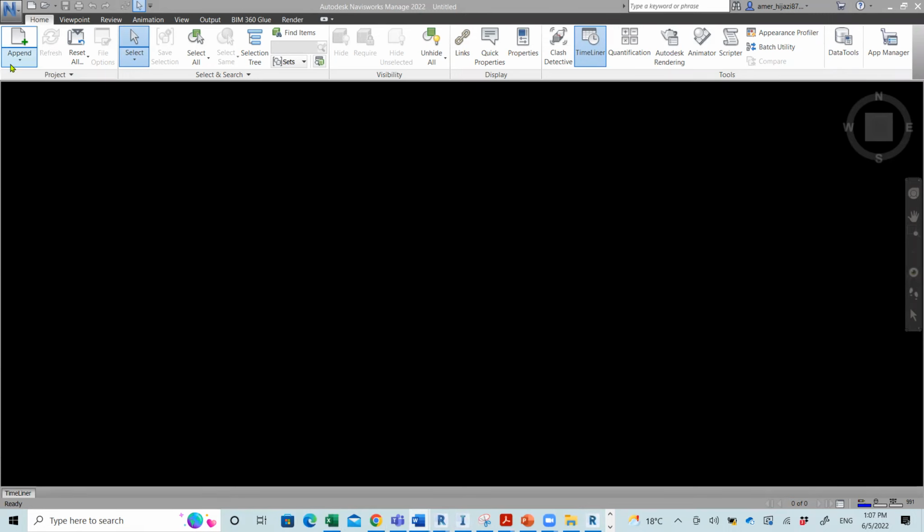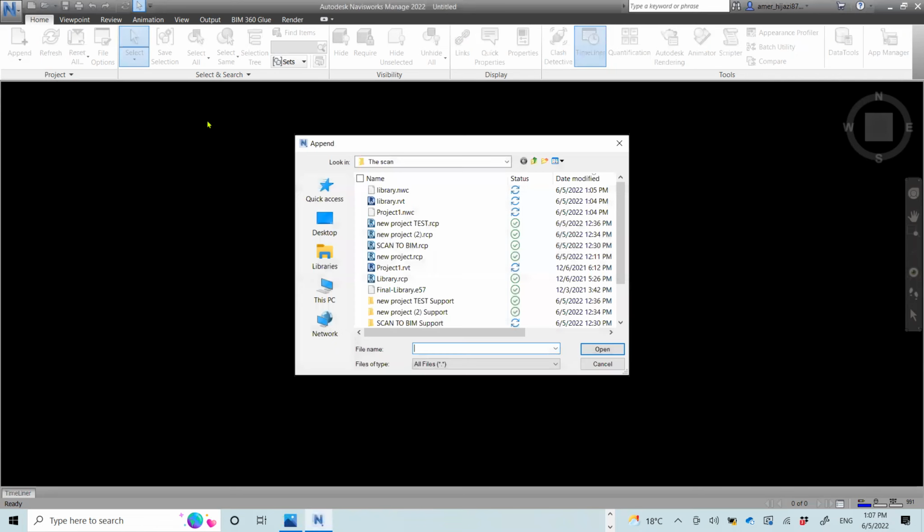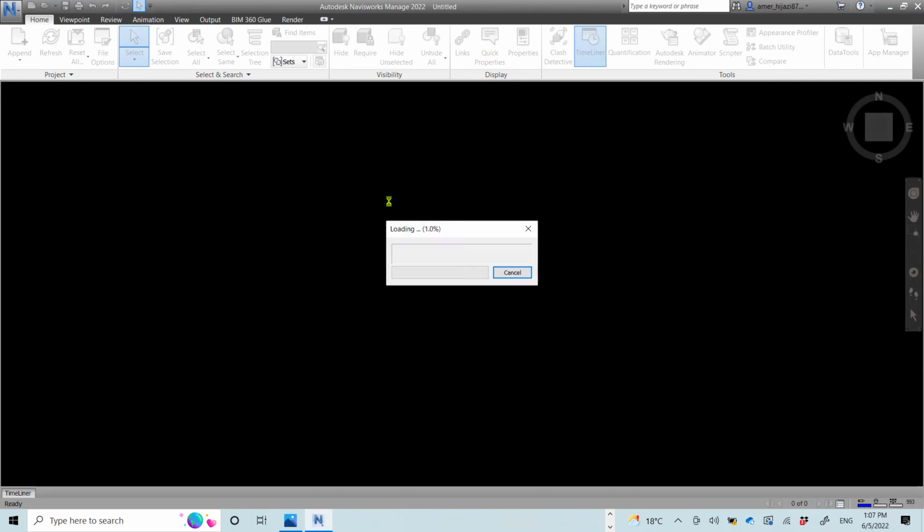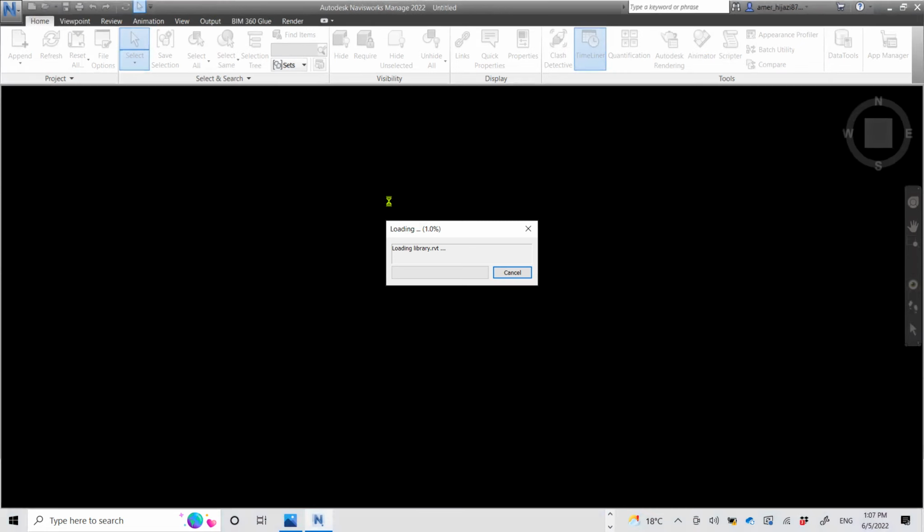So you can go to Append first here. And after that, you need to open your file, which is in Revit format. Make sure all the time that you check downstairs that the files of type should be all types. So open it. And that is one of the powers of Navisworks, that you are able to open any file, whatever the format, because Navisworks has the capability to do that.